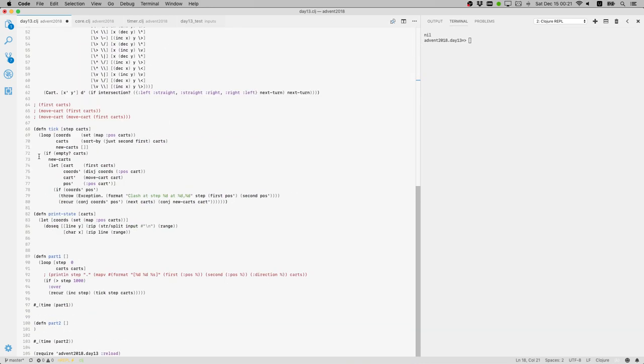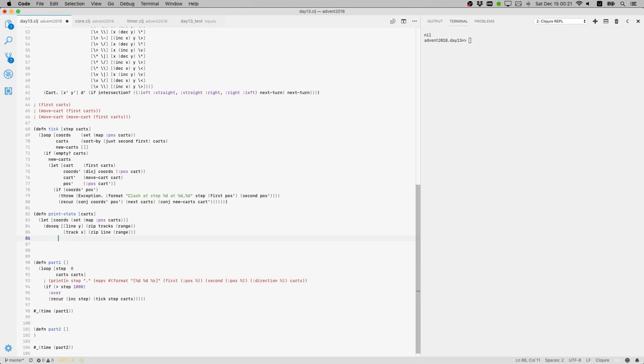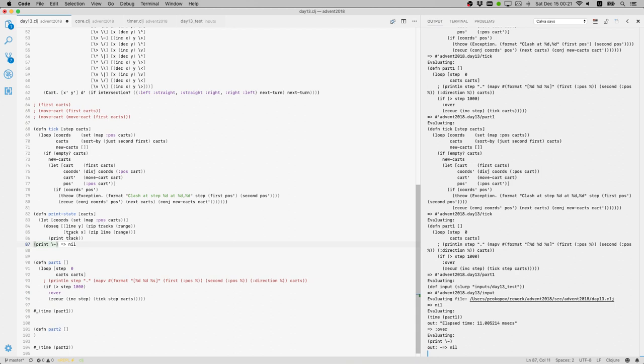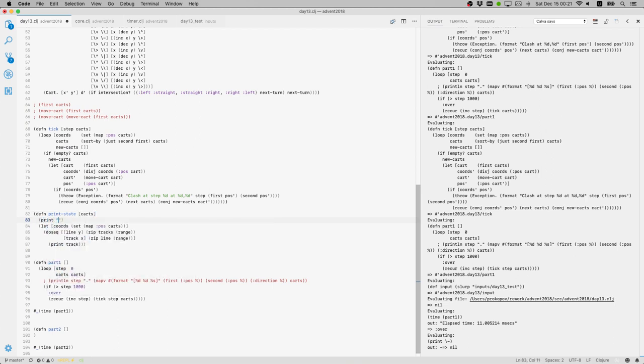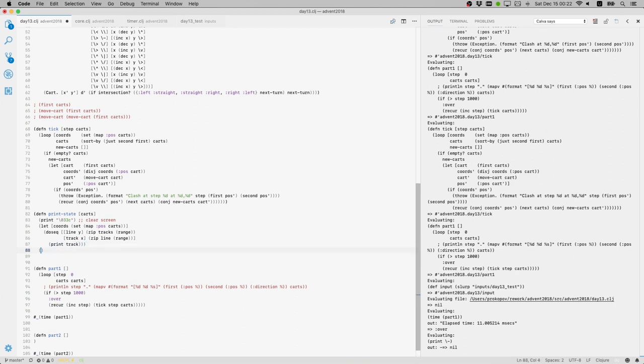Now we need to go over tracks. Tracks line. Yeah, let's just print track, okay? I'm not sure. How does it print? Yeah, it prints correctly. This is what I want. Okay, after that, basically on the start, we have to print backslash O clear screen.